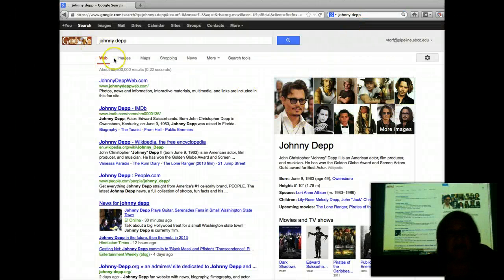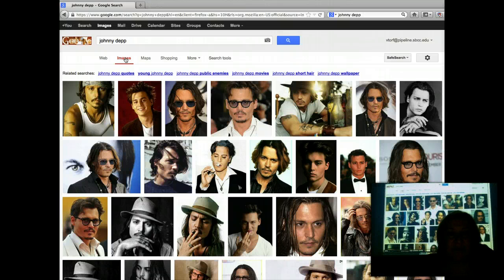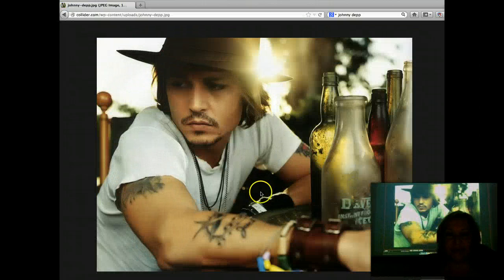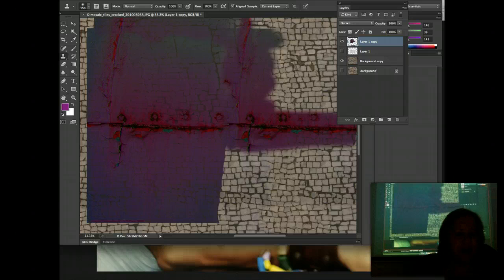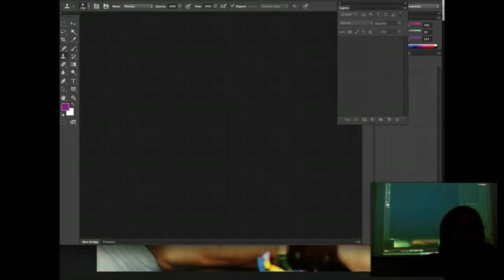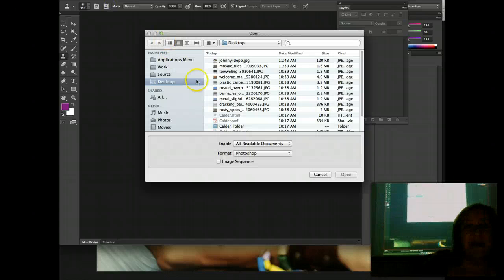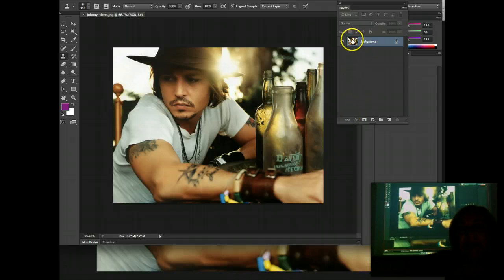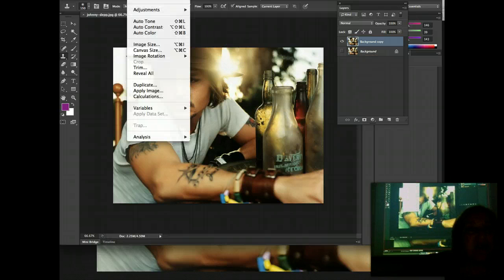Okay, let's go to Johnny Depp images. Let's pick that one. Okay, stealing a photo, right? Okay, go to Photoshop. I'm going to close this up. Don't save it. I'm going to go to Open. I'm going to locate Johnny Depp's photo, open him up in Photoshop. And again, take the background layer, drag it to the new layers so I can preserve the original photo just how it was.